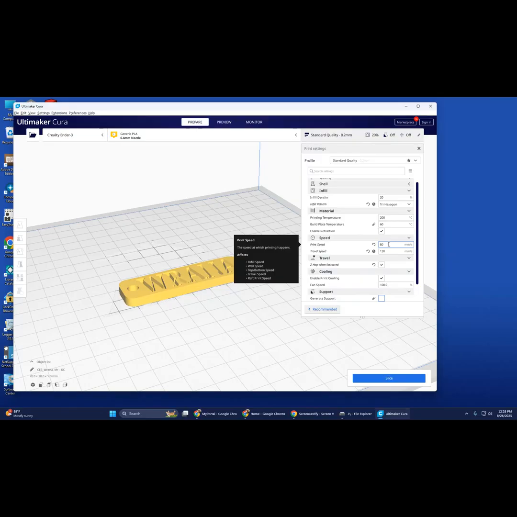I've got 80 millimeters, 120 millimeters for my speeds. Difference between print and travel speed: print speed is the movement of the print head while it's pushing out material. Travel speed is when it is not pushing out any material and moves from one location to another.